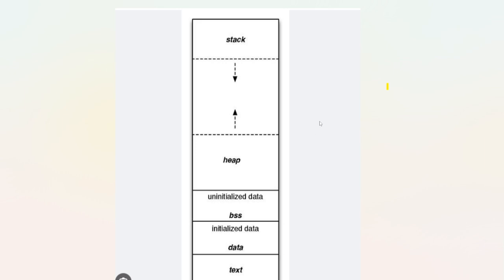Yeah, so today we'll see the memory layout in C programming. In C programming, the memory layout consists of these five segments: the text segment, the data segment classified into uninitialized and initialized segments, then the heap and the stack.